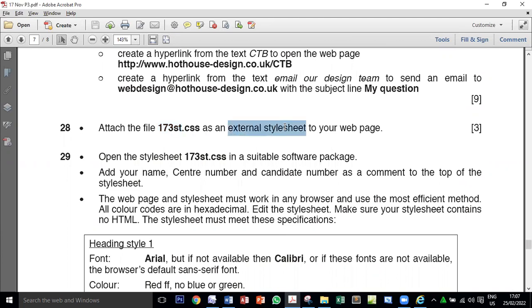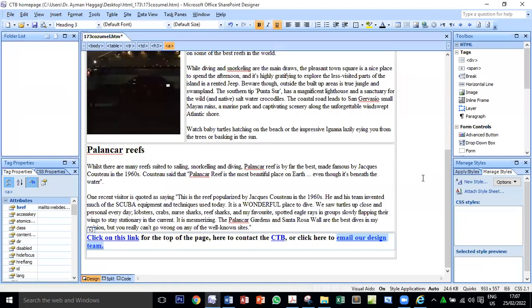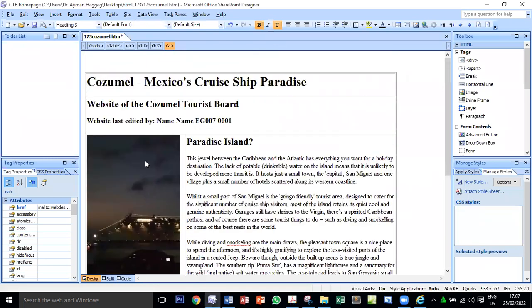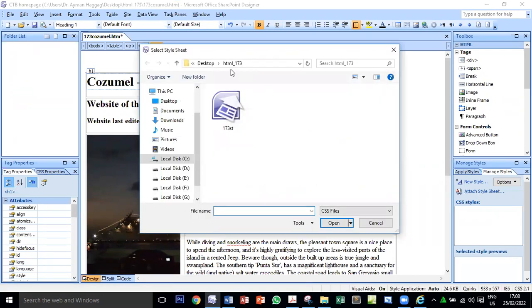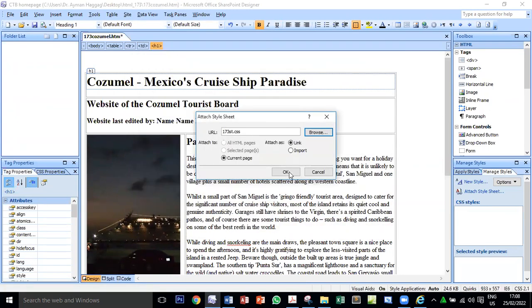Attach the file 173st.css as an external style sheet to your web page. You know how to do this? Look at this text. Look what will happen to this text. This button is called Attach Style Sheet. Click on it and browse. And this is my folder, HTML_17.3, and this is the required style sheet. Click on Insert and OK.